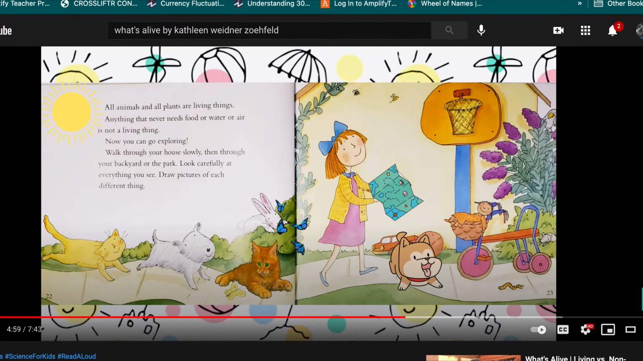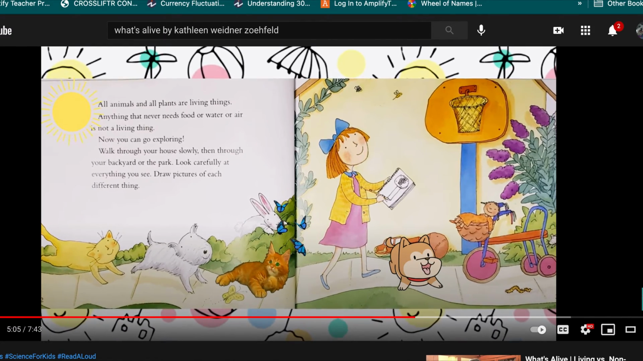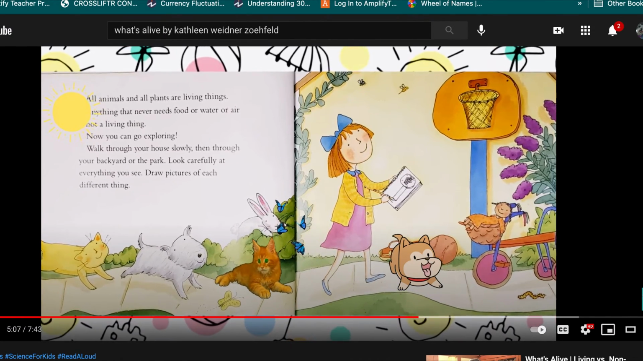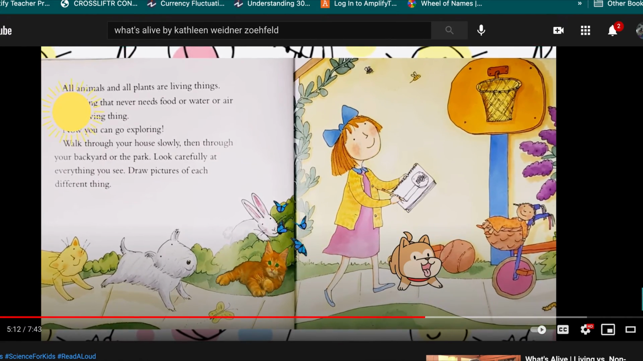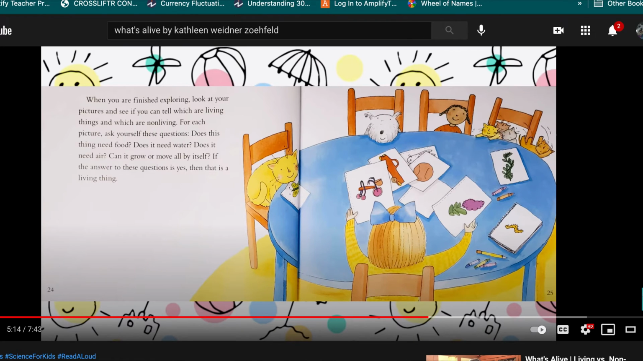Now you can go exploring. Walk through your house slowly, then through your backyard or the park. Look carefully at everything you see. Draw pictures of each different thing. When you are finished exploring, look at your pictures and see if you can tell which are living things and which are non-living things. For each picture, ask yourself these questions.